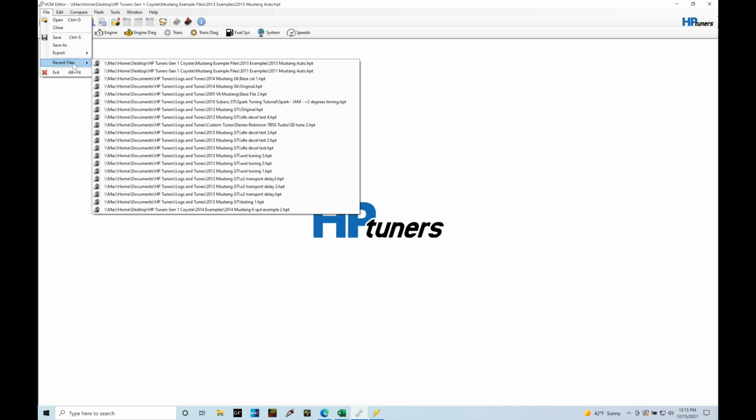We also have a recent file option. Recent files show you all the files that you had open. If you don't want to go into File Open and dig through the directory of where you have your file saved, you can simply take a look at your very last files you had open. I have quite a few files here. We can see many Mustang files or Subaru files or GM files. I work with my HP Tuner software very frequently, so I'm constantly opening up all kinds of different files. Again, this shows me the last files that I had open, probably in the last week or so.